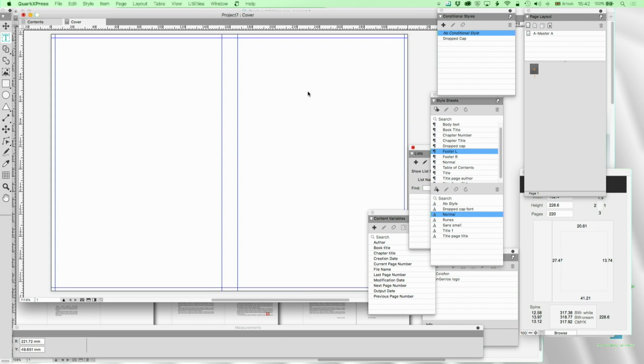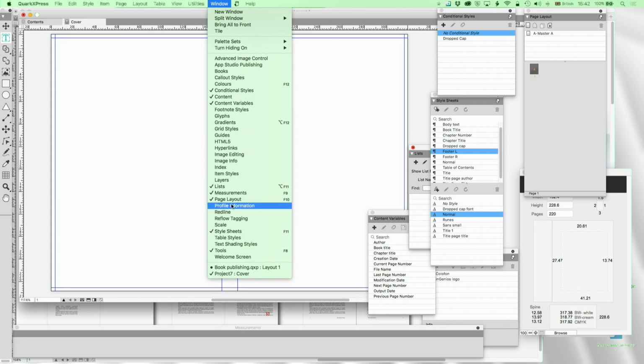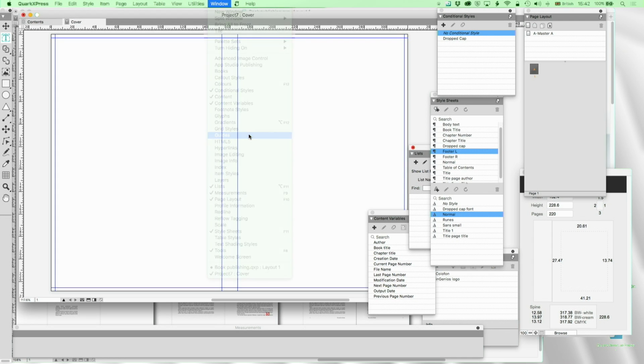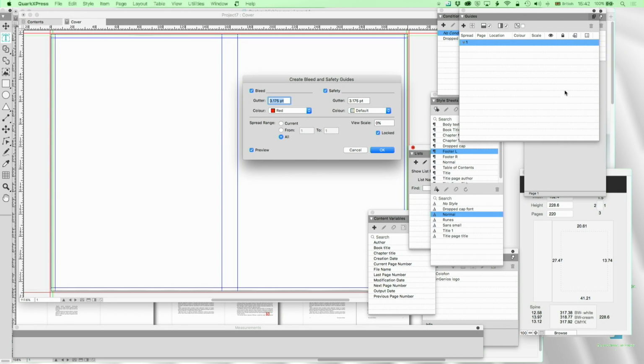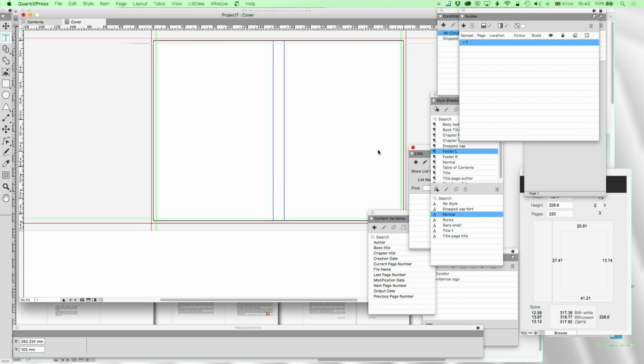Now, I want to have a bleed and safe area, so we're going to go to guides, and we will create bleed and safety guides at 3.175. Actually, that should be 3.175 millimeters, which is what Amazon requires on both sides, which is actually 9 points, which is why it is that amount. And we'll see that. And now we're going to start importing some information.